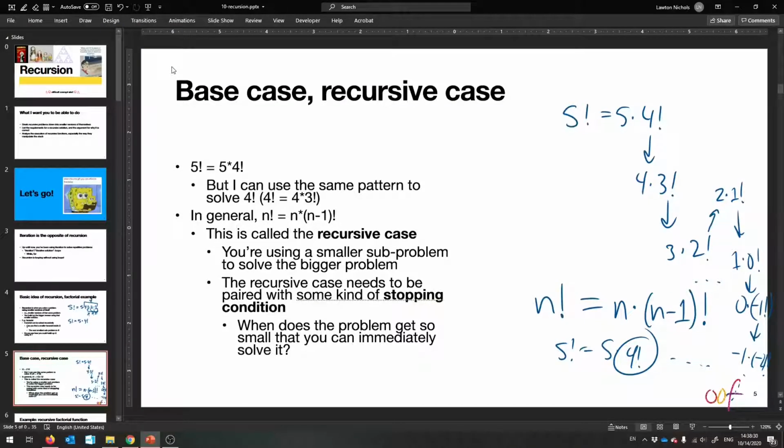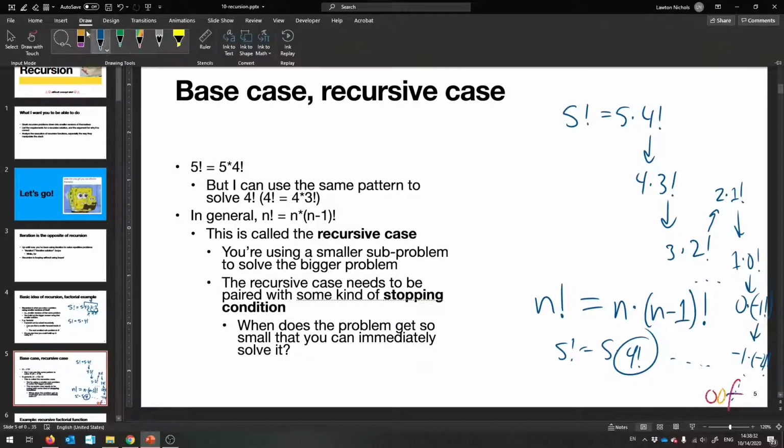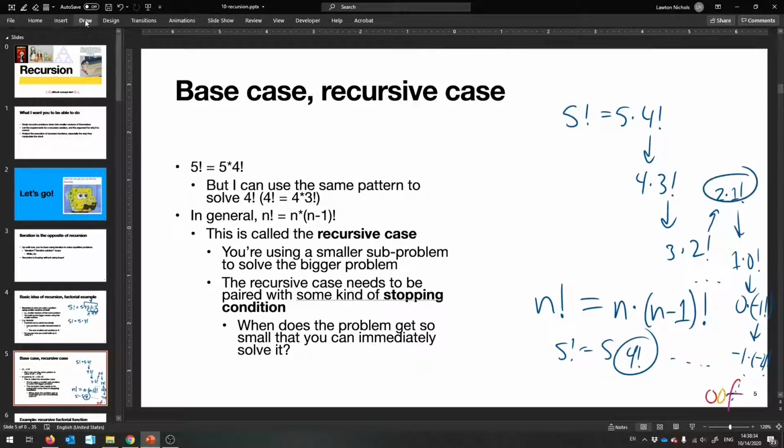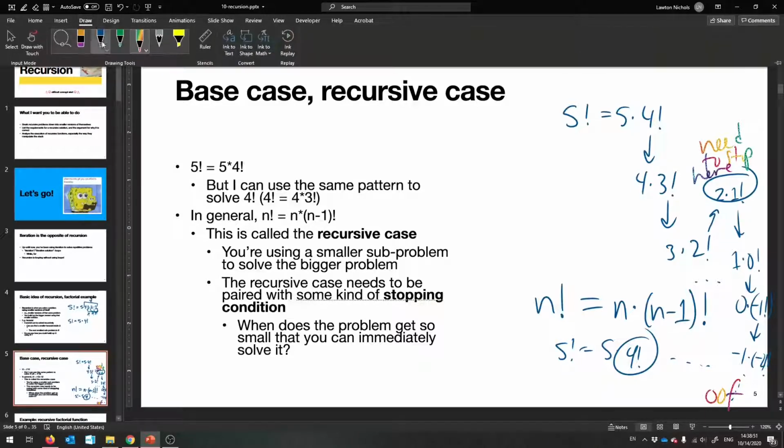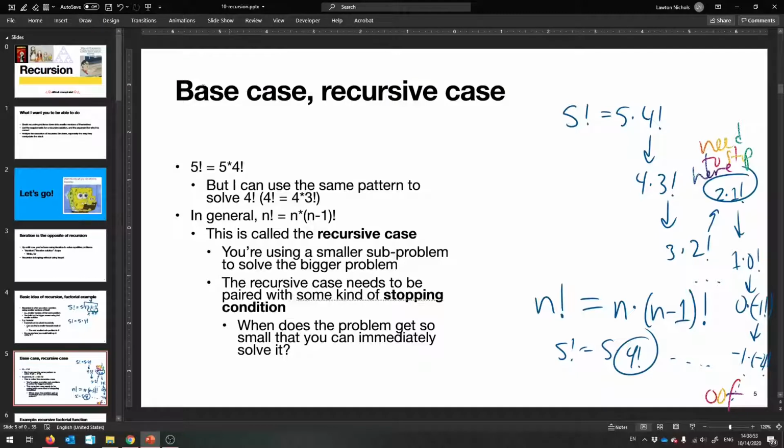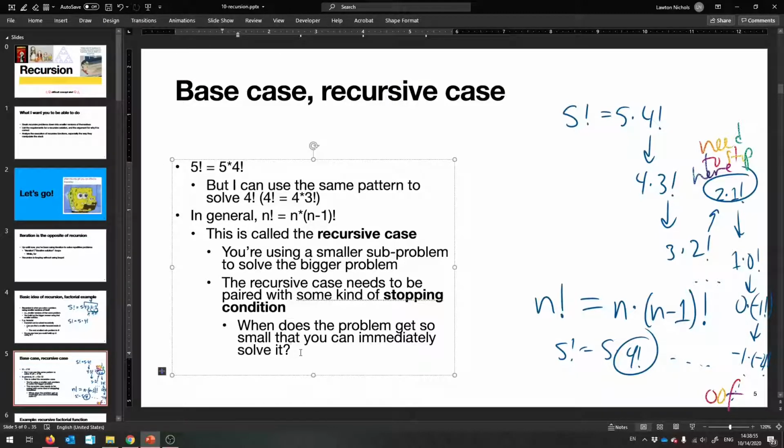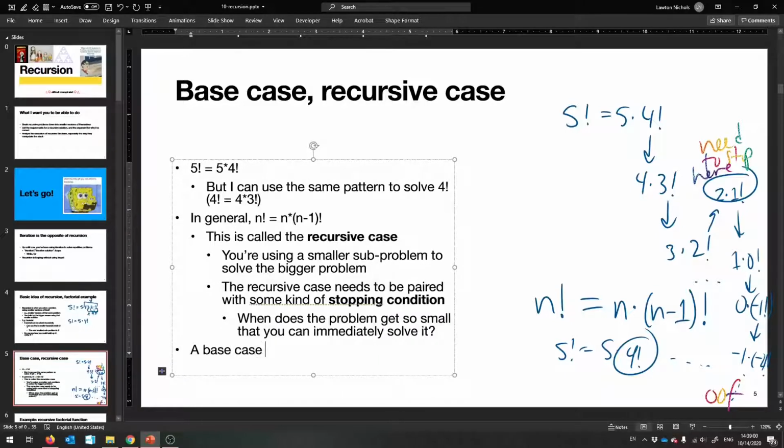We need to stop. We need this to stop somewhere. And where do we want this to stop? Probably either right here or right here. Okay? We need to stop here. We need to stop that process of trying to solve a smaller problem. Okay? And that's called a base case. A base case is a stopping condition for a recursive problem.